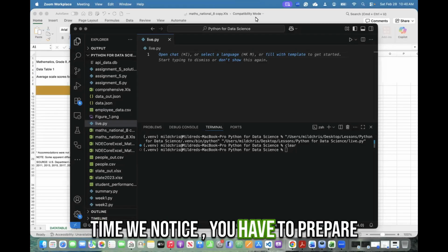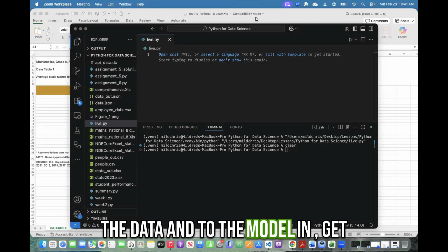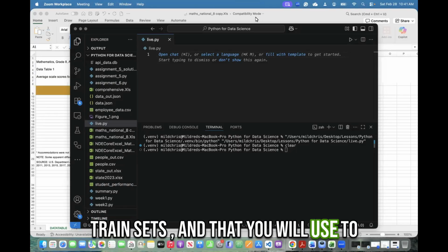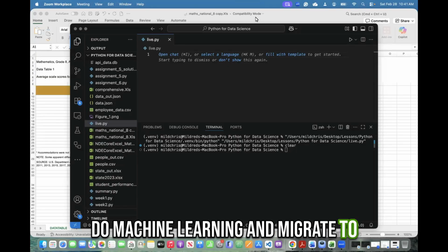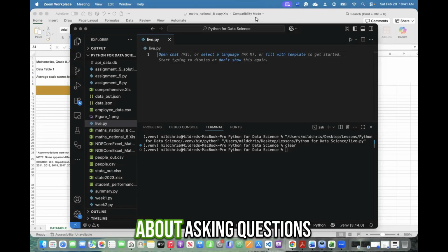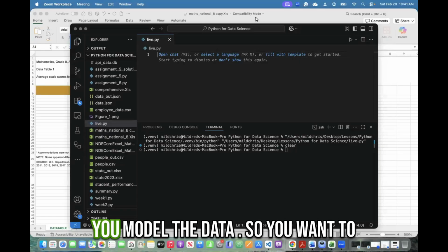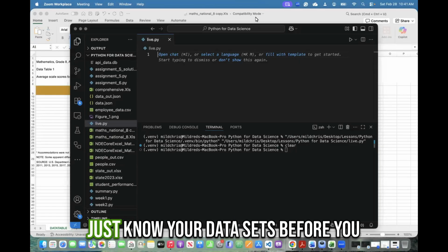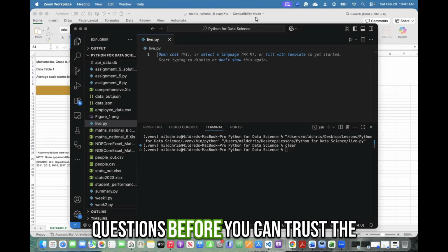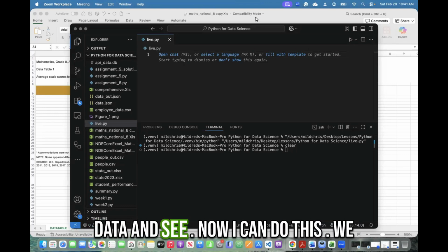So by the time you know this, you have to prepare the data, do the modeling, and get your features before you can begin to have test and train sets, which you use to do machine learning and even migrate to artificial intelligence. So exploratory data analysis is about asking questions before you model the data. You want to know your data set before you trust it. You don't just use the data; you look at it and ask questions before you can trust it and say, now I can do this.